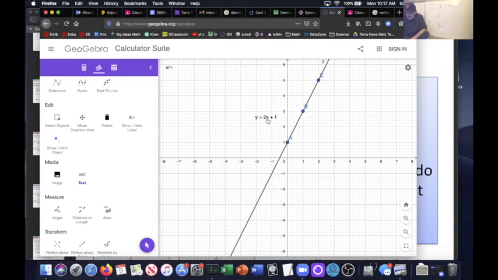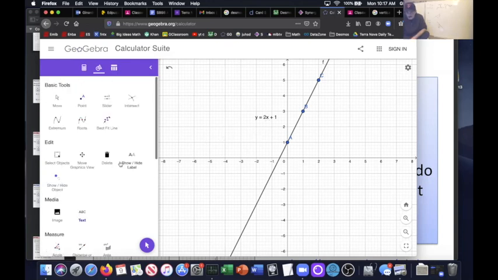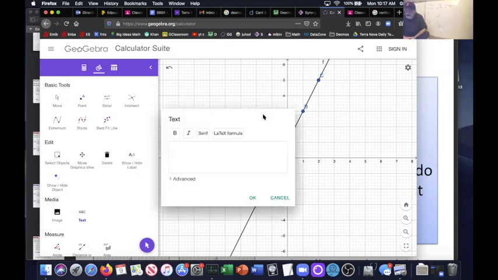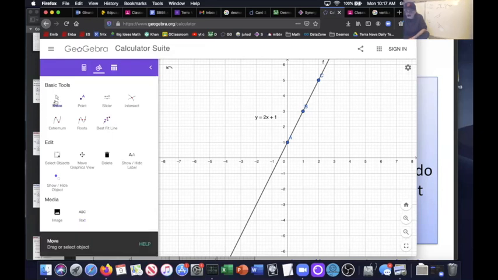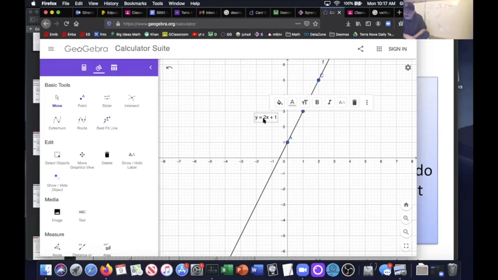Now, to me, that text is a little bit small. So I'm going to go over here to move, because if you click this now in text mode, it'll just open up that box again. So we don't want to do that. So I'm going to go ahead and click the move. Now I'm going to click over the text, and it'll give you some options.